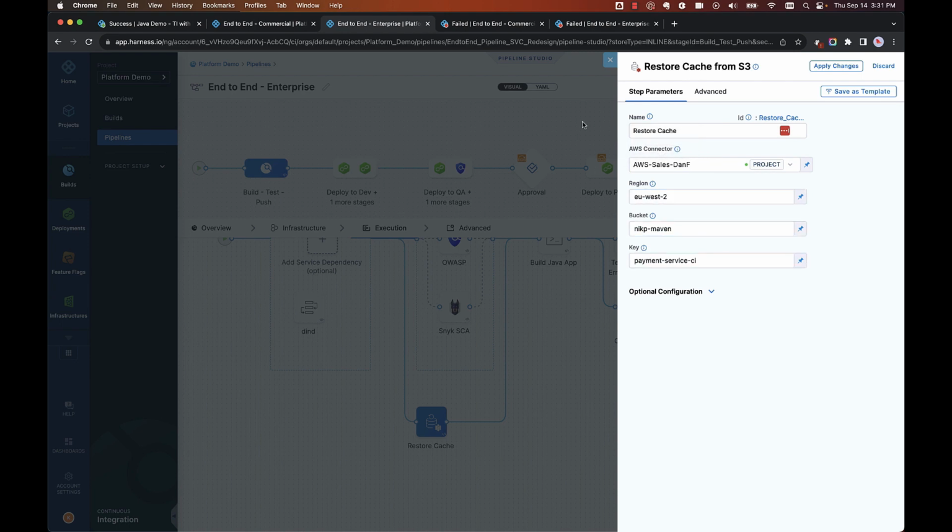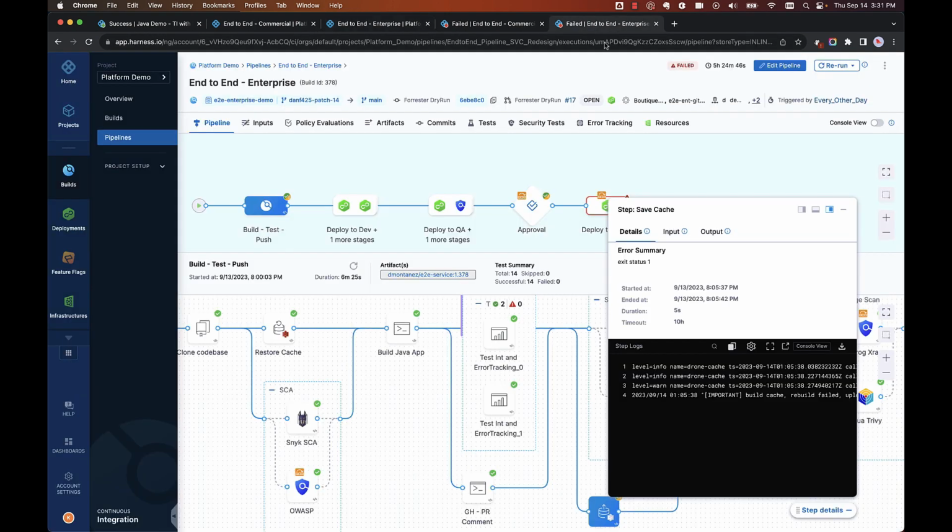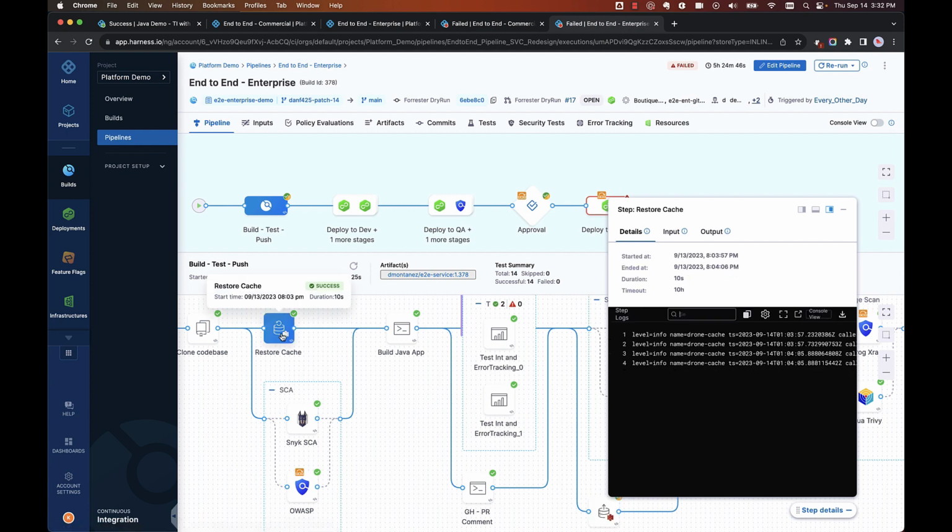Now, when you run a build in your own infrastructure, your dependencies will be restored on each subsequent run to reduce build times and reduce your network ingress traffic. This has been a summary of Cache Intelligence in Harness Builds.